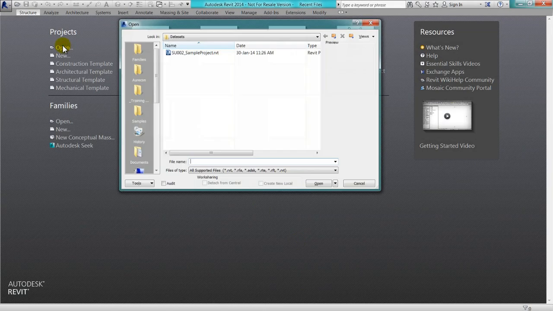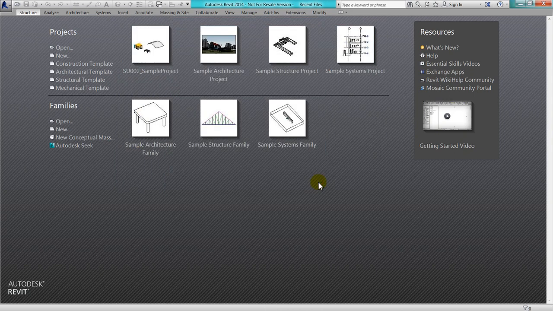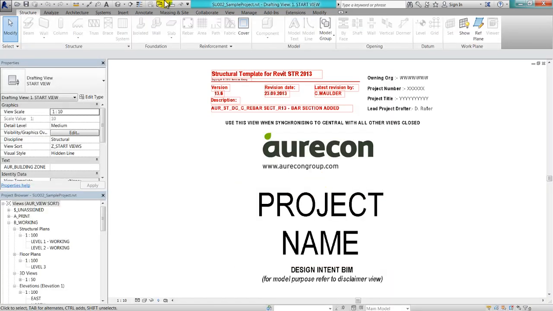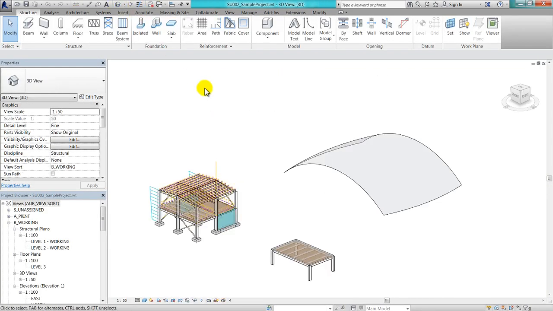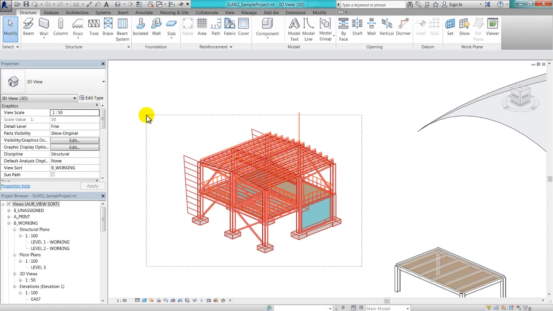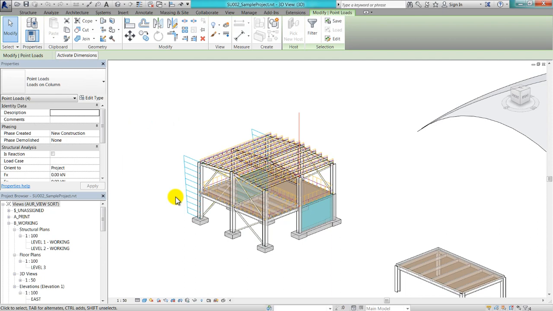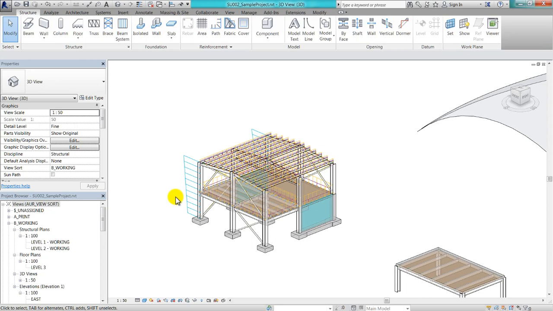Exercise. To follow this exercise, open the SU002 sample project file from the Open dialog box and open the standard 3D view. Zoom into the area down here and select the whole structure. Use the filter tool to filter out all point loads. These point loads are tributary loads and were applied for the Gravity Column Designer exercise. Delete them, otherwise they will end up in the load summary.